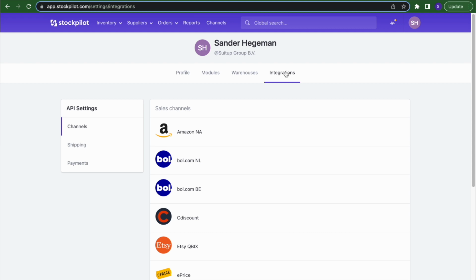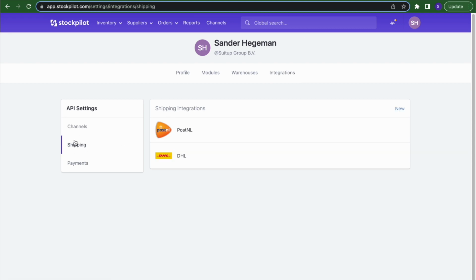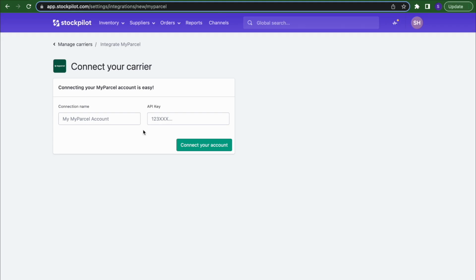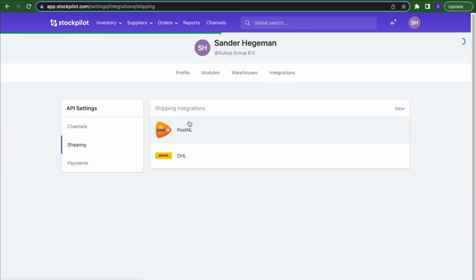Here you have an overview of all your integrations, and the interesting one is shipping, because here you can add new shipping integrations, for example, MyParcel or SendCloud. And if you proceed, you add your API and name, and then you have a new integration connected. And every integration has its own settings.